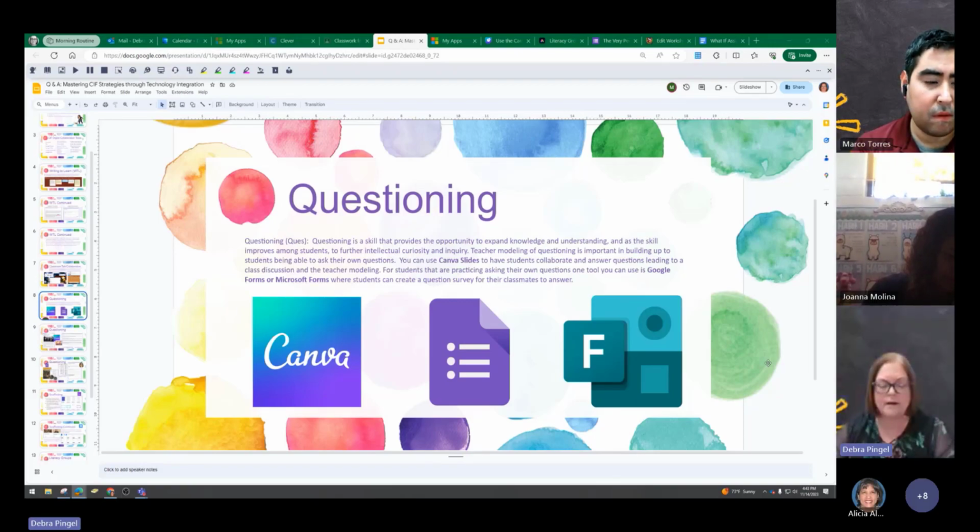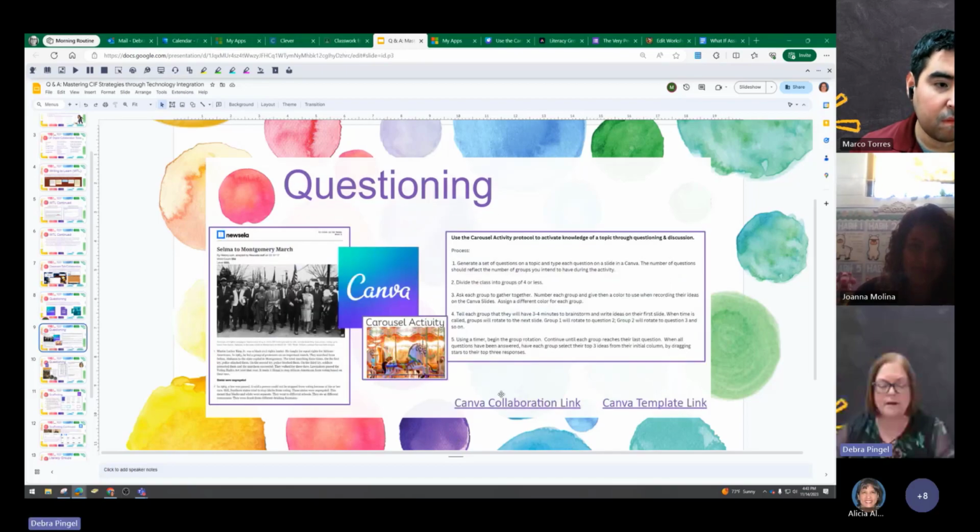A couple of the tools I thought of to use today were Canva and also Microsoft or Google Forms. I did do a Google Form, but if you're more familiar with Microsoft, they're very similar. They do the same thing. Students can create their own survey questions where they can actually ask their fellow students. I thought that would be neat to have them experience some of these tools and create their own questions that way.